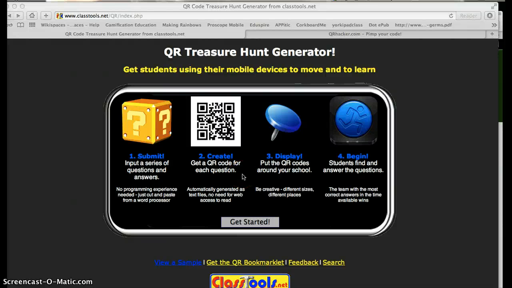So we're going to use this site to create our QR code treasure or scavenger hunt. I like this site because it's super easy to use. It generates the QR codes based on the questions you give it. It's a great place to start a beginner level QR code scavenger hunt to see if you like how it works. This is how I started them in my class and the kids absolutely love them.